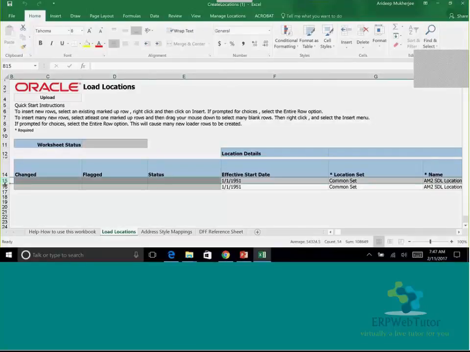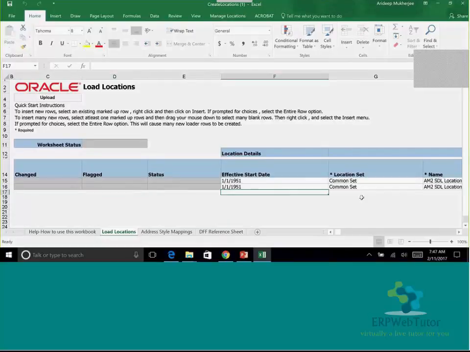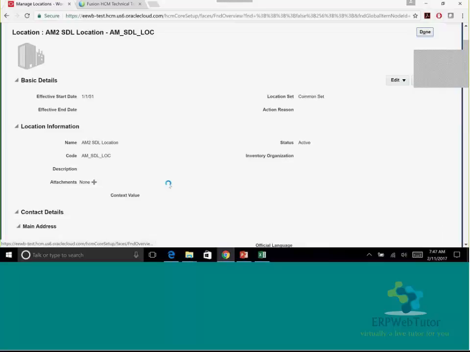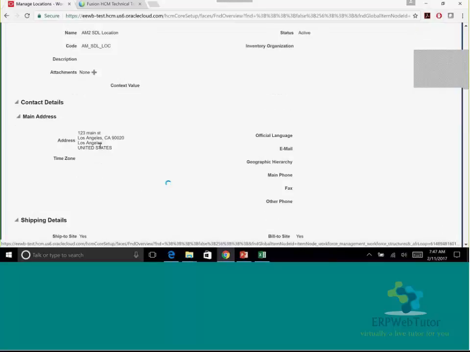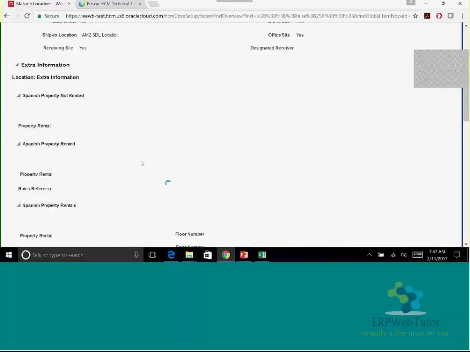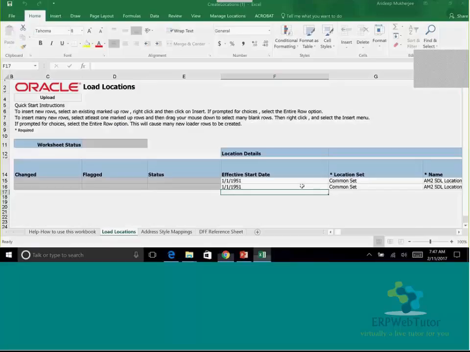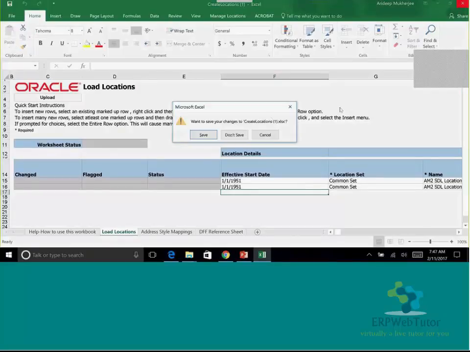Okay, and it doesn't have to be one row at a time. You can add more rows here. You can add multiple rows. You can load 50 or 100 at a time. Okay, and there is no such restriction on how many you can load. So my location got created. As you can see, everything came through. So this is a quick way of loading locations. Very useful, very powerful for the end users. Okay. Let's move on to the next piece.